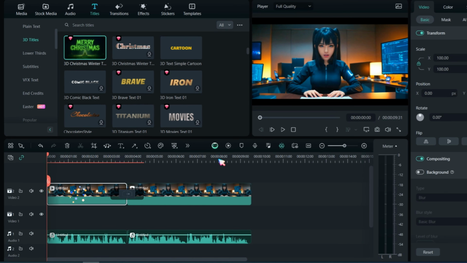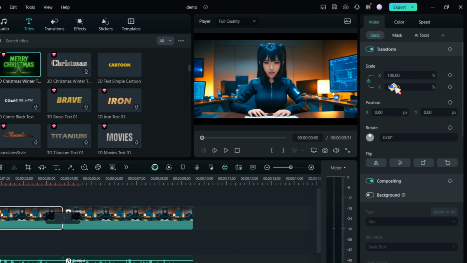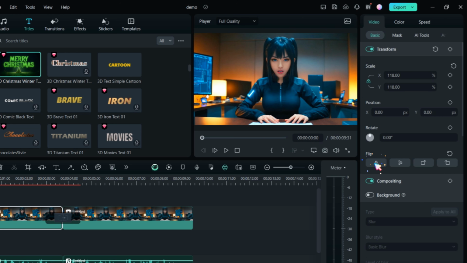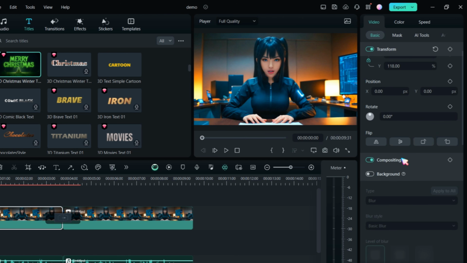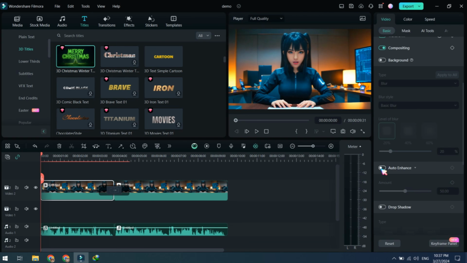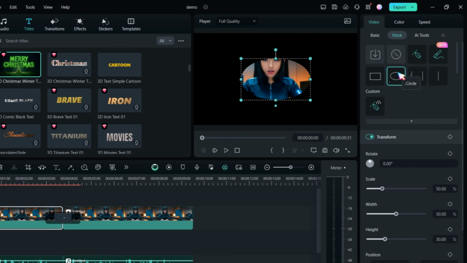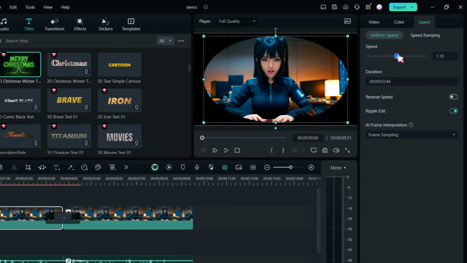You can further customize by accessing the Property panel, then selecting Video Basic, where you can adjust scale, position, or rotate the video. You can also flip your video, add video background, auto-enhance your video, adding different masks can make the video more interesting. You can also adjust the speed of your video.